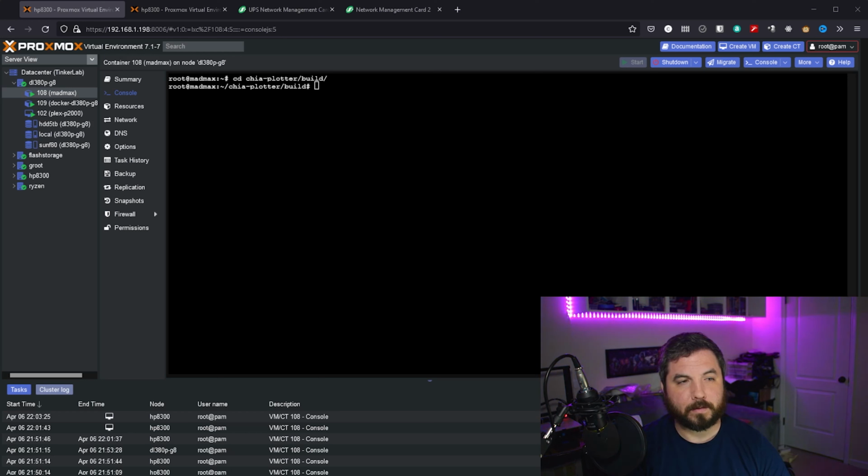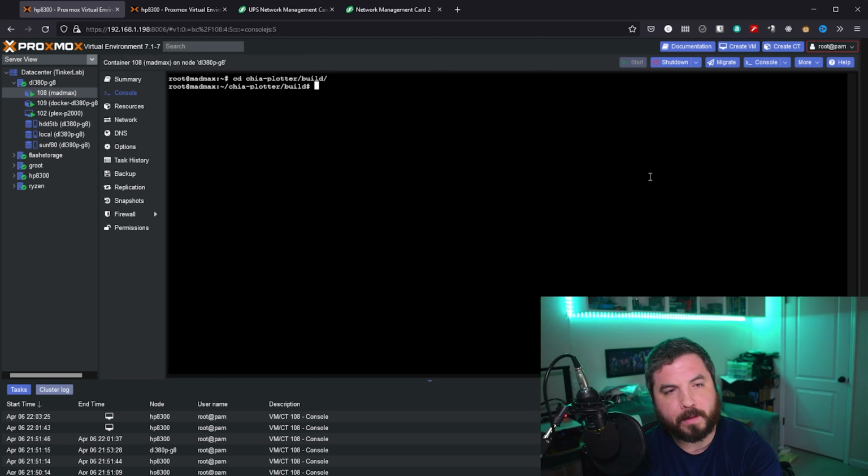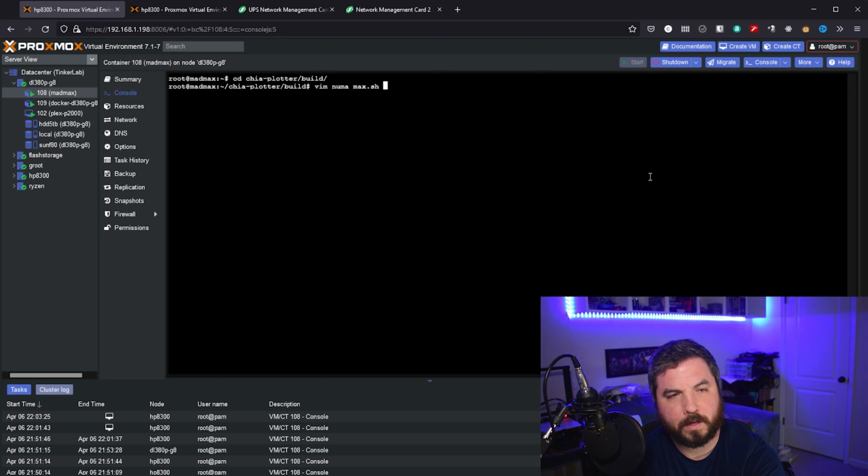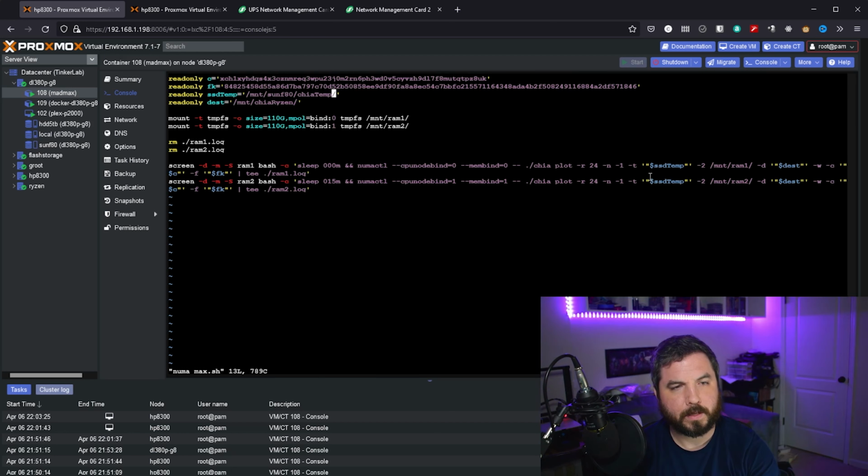with Madmax. I'm in the build directory where I've already built Madmax, and I have this script in here that I call Numa Max. And it's a bash shell script. In this script, we have your standard variables for your pool contract, your farmer key, and then I've also set up an SSD temporary directory, and then where we're going to put the plots when we're done.